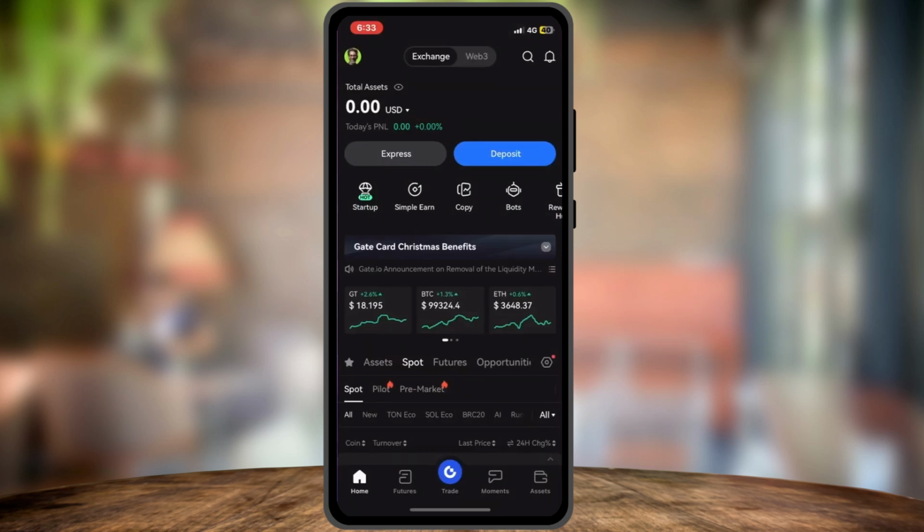Today I'm going to show you how to transfer USDT from Gate.io to another Gate.io account, the complete guide for 2025. Let's dive right in. First, open up your Gate.io app and log into your account. Once you're in, you land on the home page. Look to the bottom right corner and tap on the assets icon.